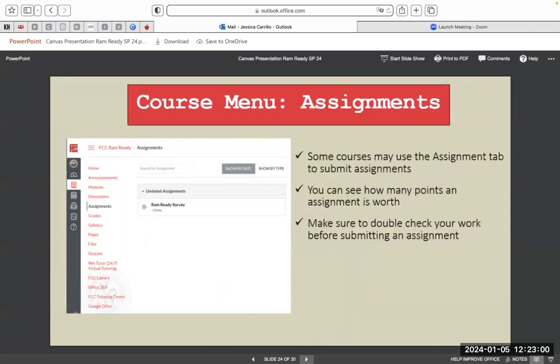Now we're going to go over assignments. So we are looking at this tab and we're focusing on one course, and they all have an assignment. Some courses may use the assignment tab to submit assignments. You can see how many points an assignment is worth. It's right here at the bottom.